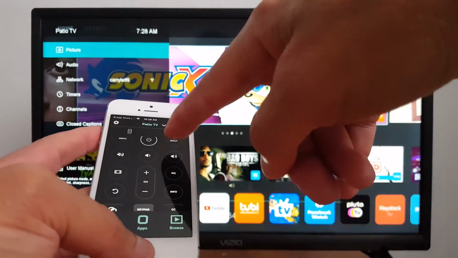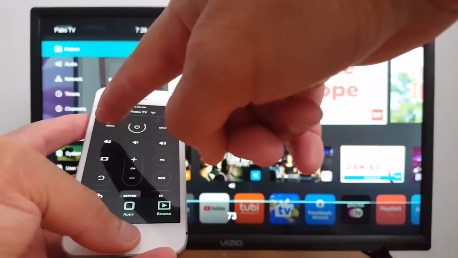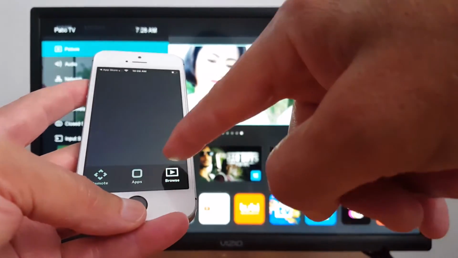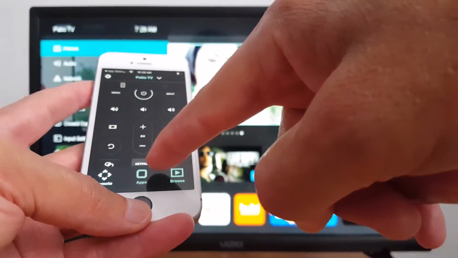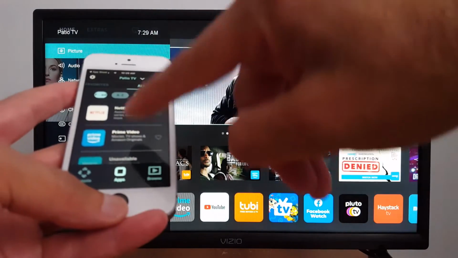And you have all the options right there. All the buttons are working, sound. You have three options right here at the bottom of your iPhone. This is the remote. You have also apps that are available, the same apps available on your TV.